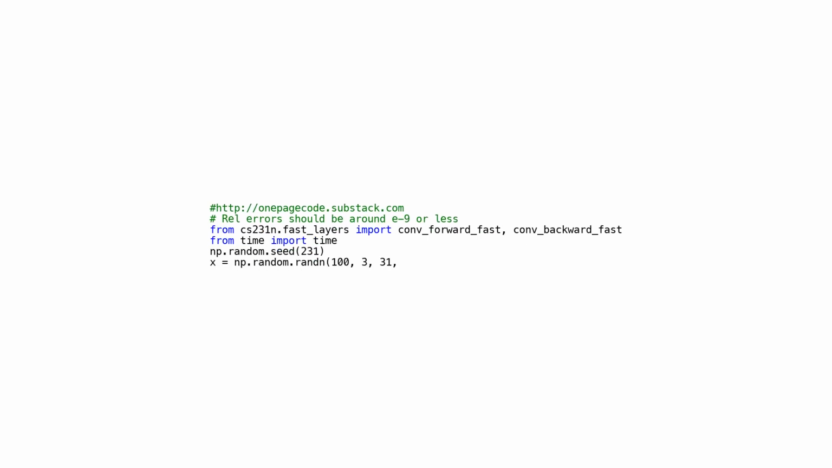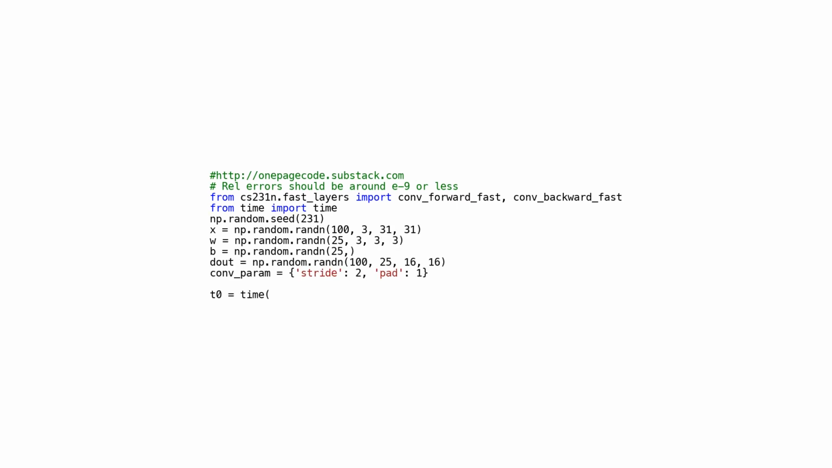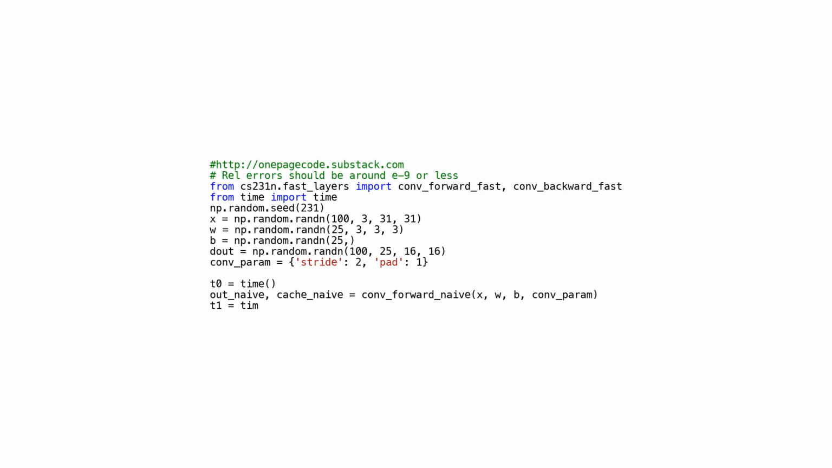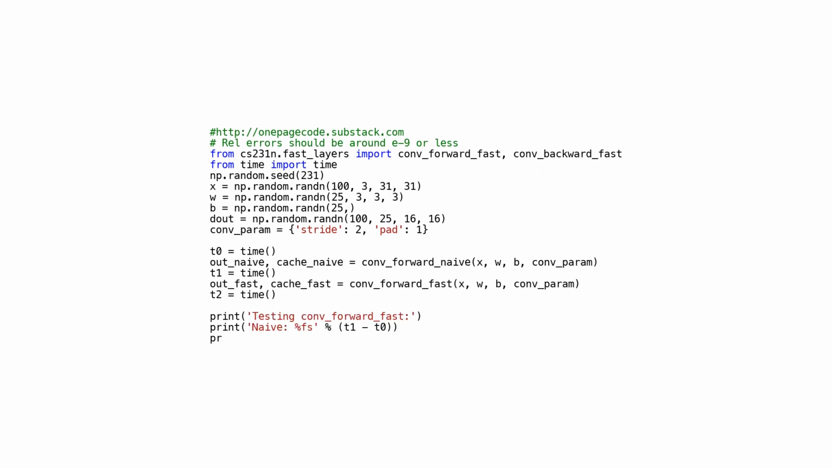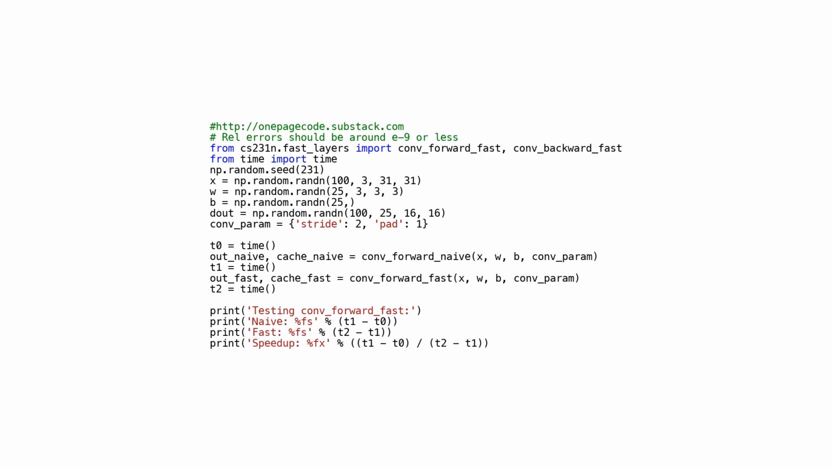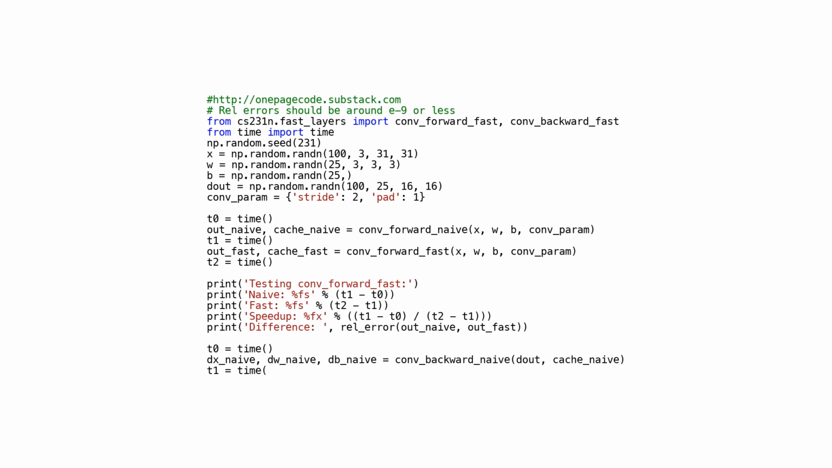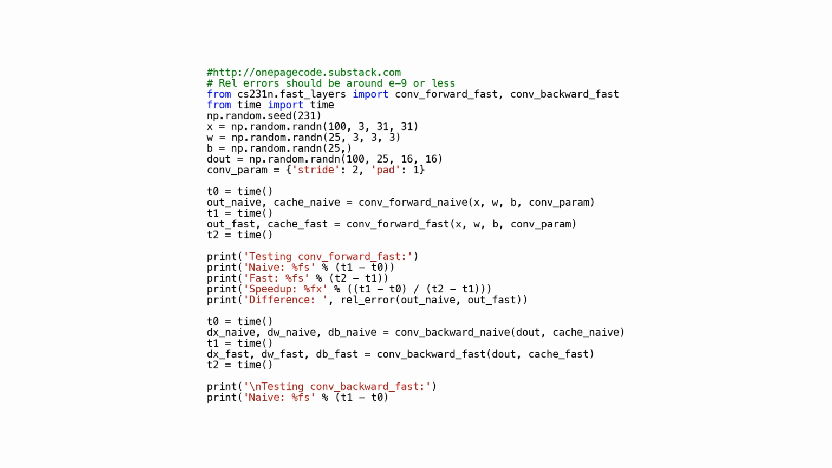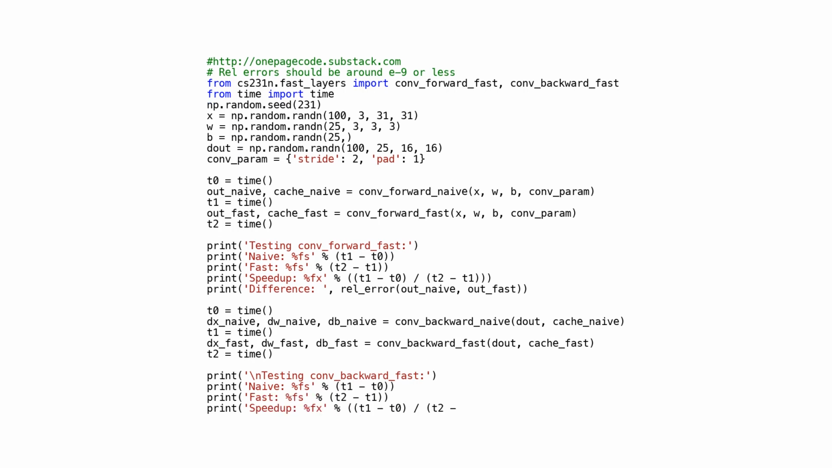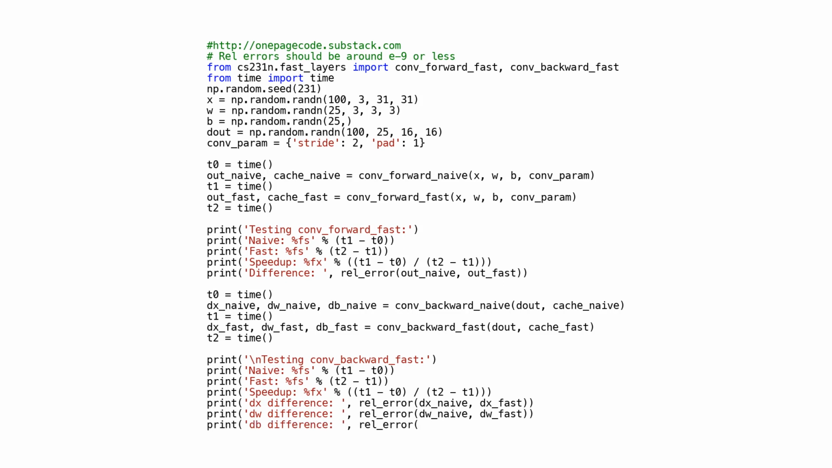Several lines in the first section import libraries, set a random seed, and set input, weights, bias, and output variables. Following that, the code calls the convolutional function for both the naive and fast versions and calculates the running time for each. In the next step, the results are printed and the speedup factor is calculated. Also included in the code is a function called rel_error that calculates the relative error between two matrices in order to display the difference between the two versions.